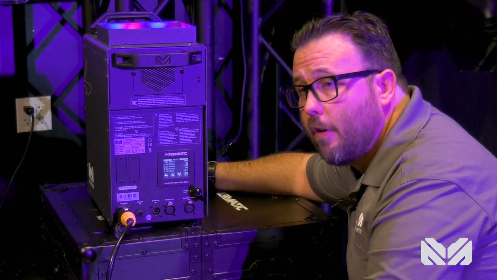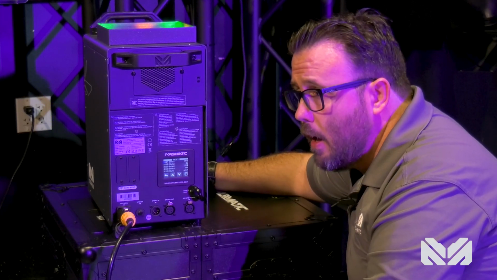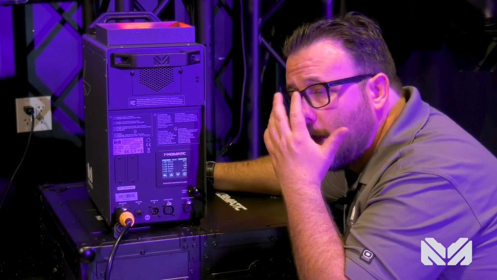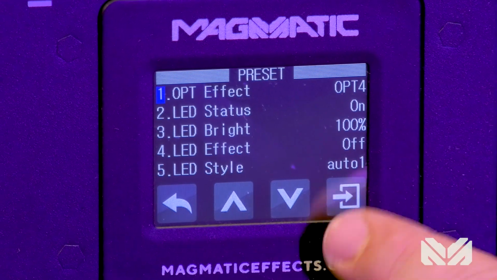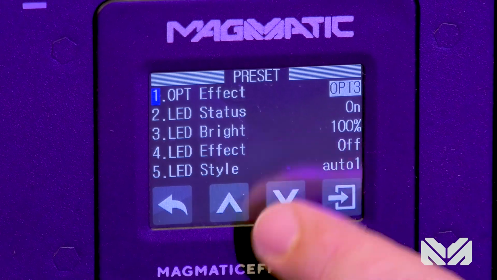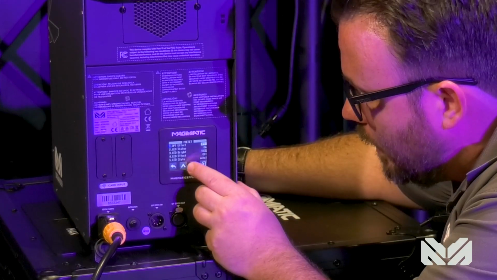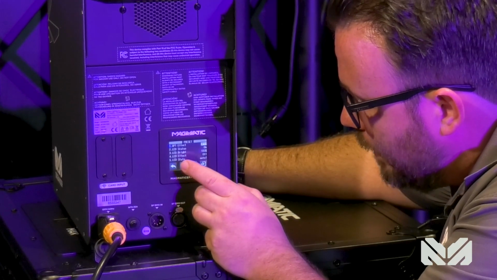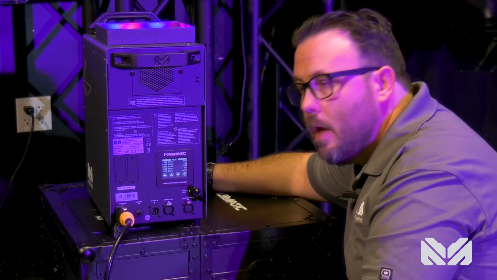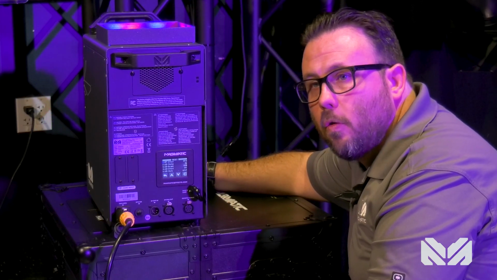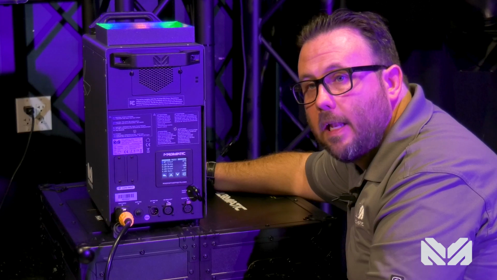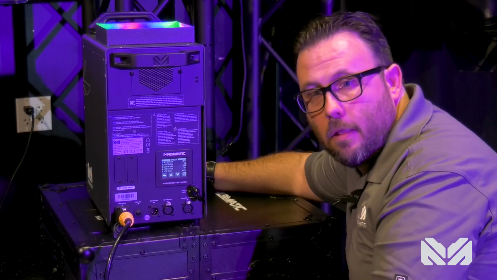Now let's say you have a very light fog fluid, one of our quick evaporating, like our flash fog. Then we'd recommend taking the OPT effect, click on enter, and you want to go down to number 4. Now it doesn't get as hot, so there is less likelihood of you getting any kind of burnt smell from overcooking the fog fluid.